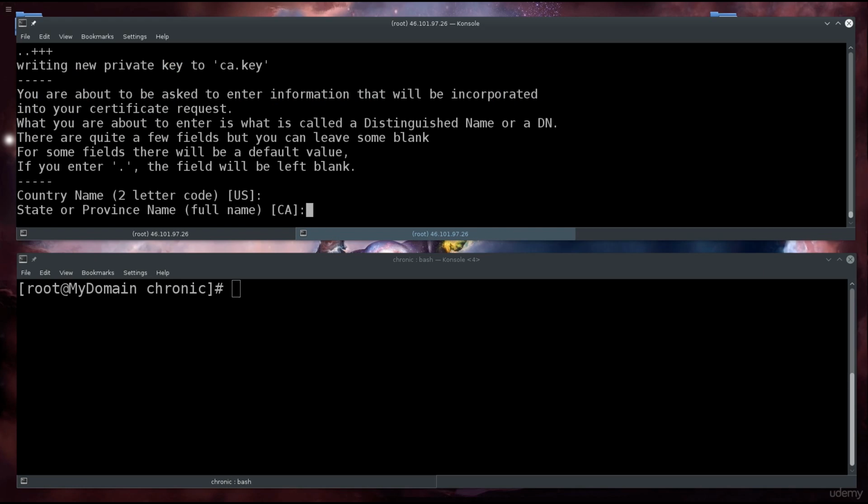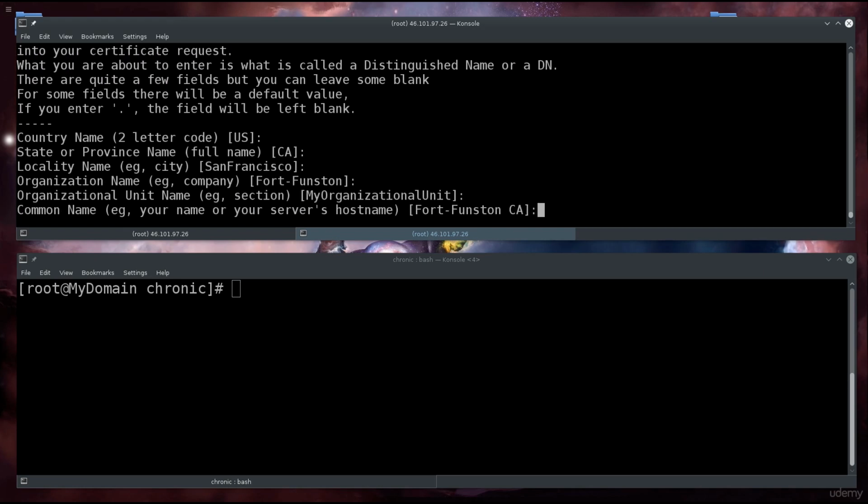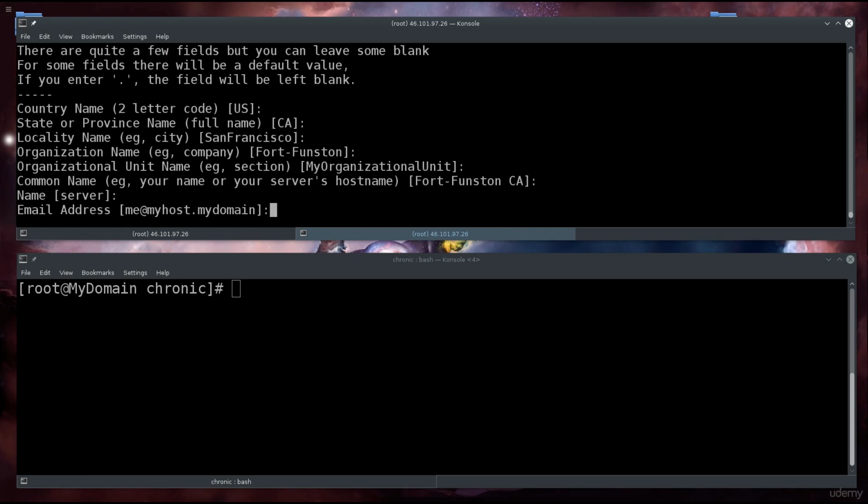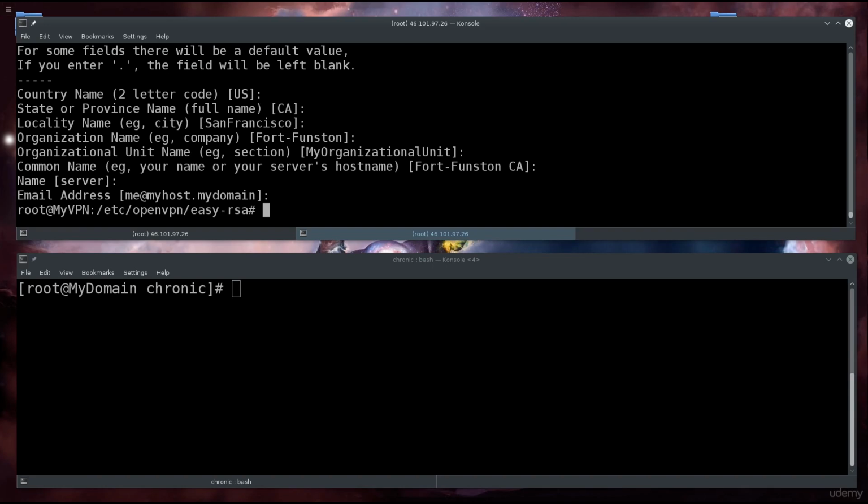Just keep pressing enter here unless you wish to change some of these values, and feel free to change them if you really wish to. I don't, because I don't really care. This is going to be for a couple of hours and that's it. But you might want to have some sort of information here that is your own in case you need to be contacted or something like that.